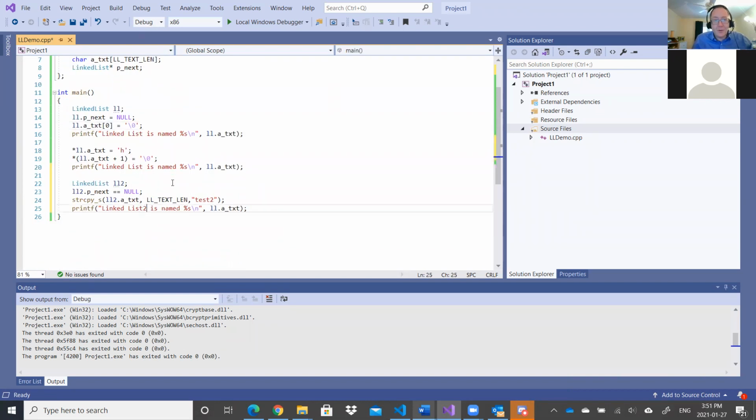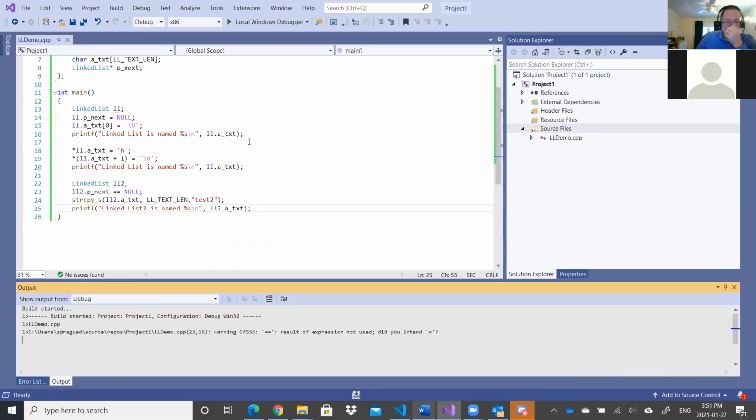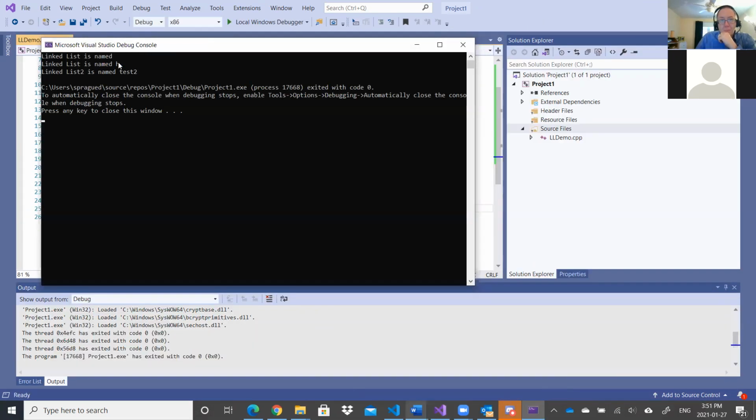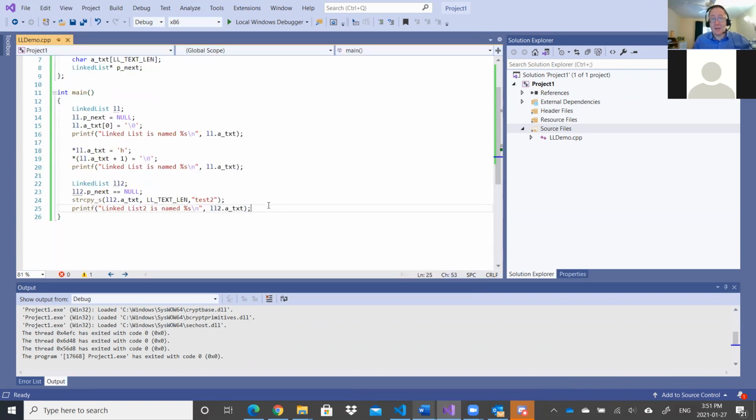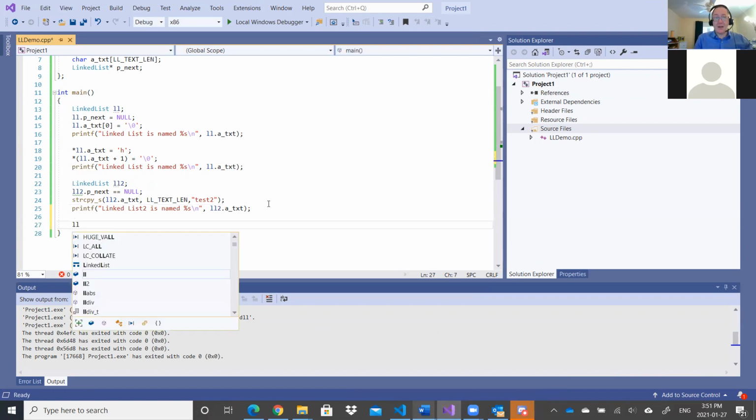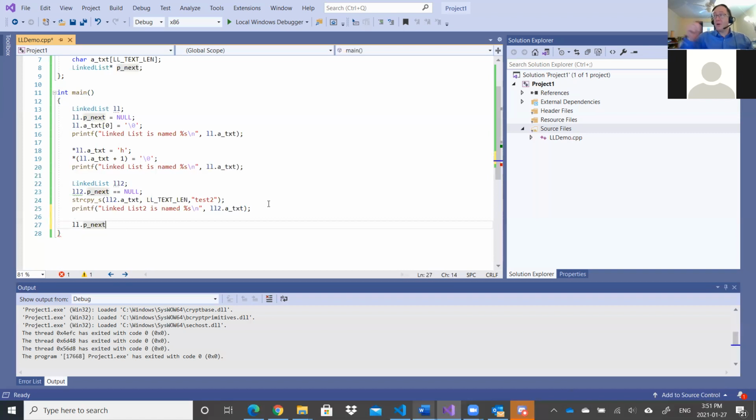Linked list 2 is named, and I'm going to have ll2 text. Okay. H, and now it says test2. Okay, one last thing I want to make sure before we go. What does a linked list do? I can take ll.pnext. What am I pointing to? The next thing on my list? I need to point it to the next node, but I can't put ll2. That's not a pointer. That's the values inside of it. I need where that thing is located.